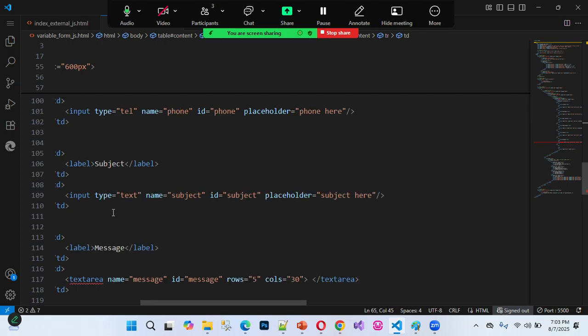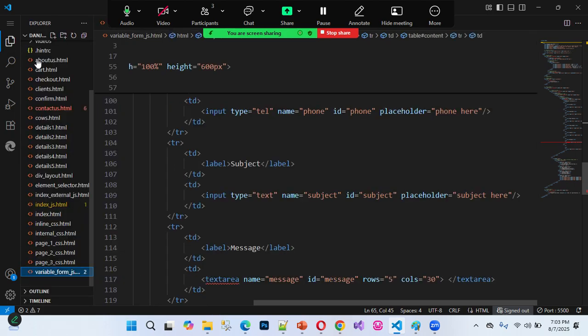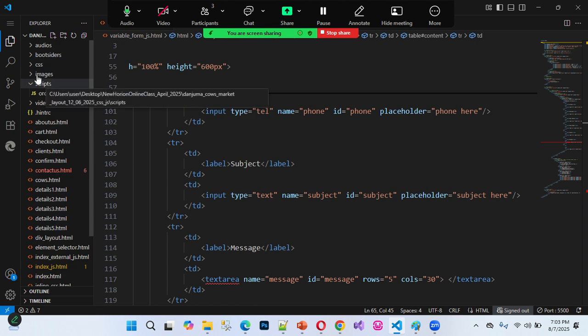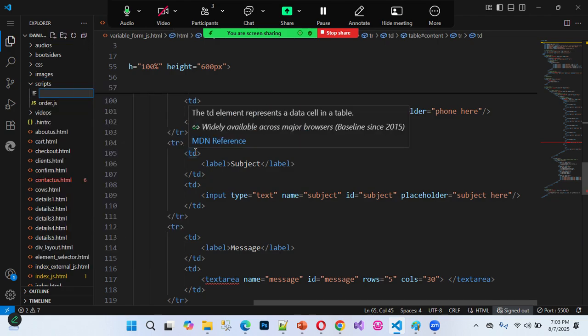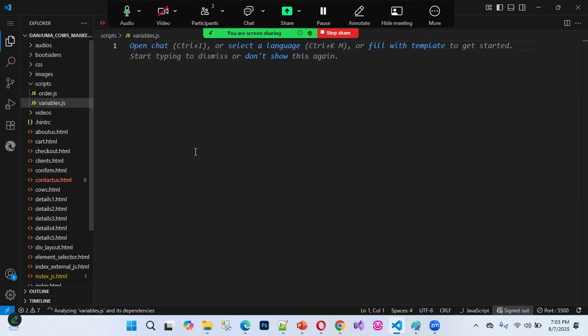Good. So the next thing I have to do is create my JavaScript to process this information. So I will return to the script folder I've created here, and create a new JavaScript file inside this script folder. My JavaScript is going to be called variables dot JS. Very good. So the first thing I'm going to do now is define a function that is going to process that variable.